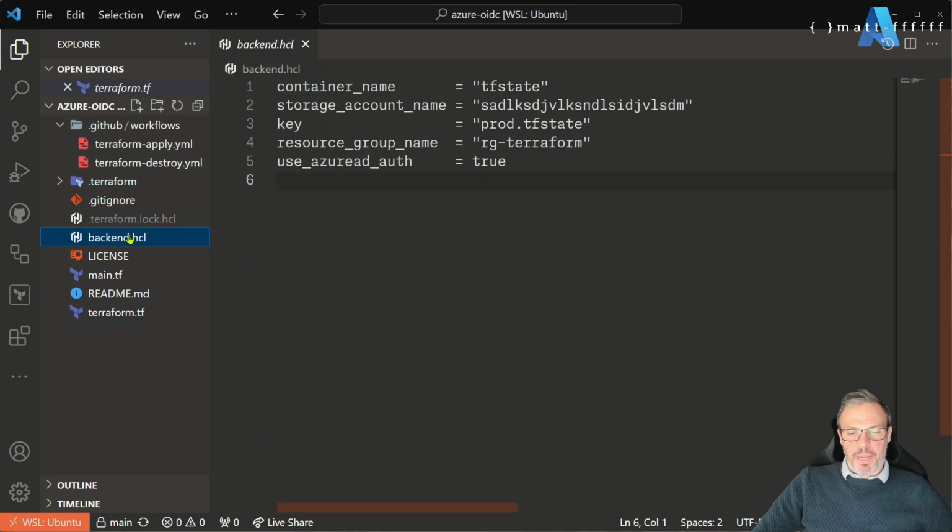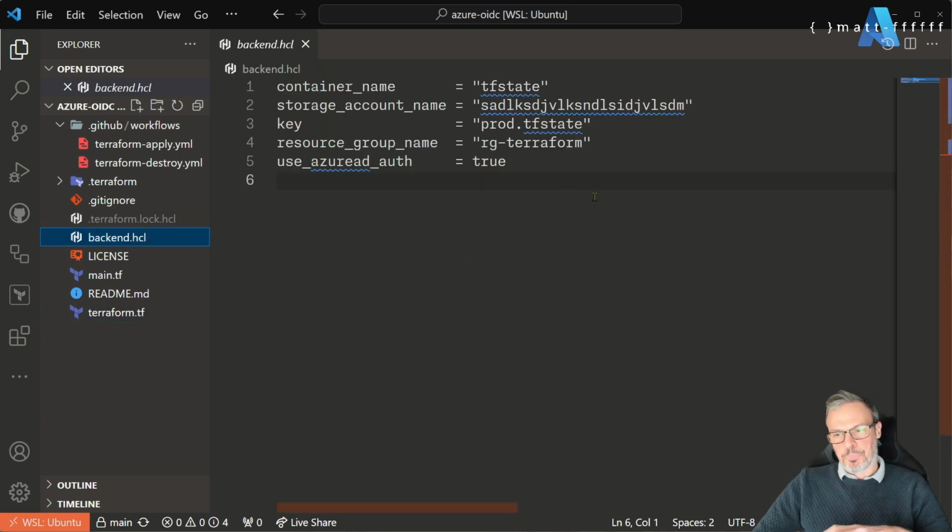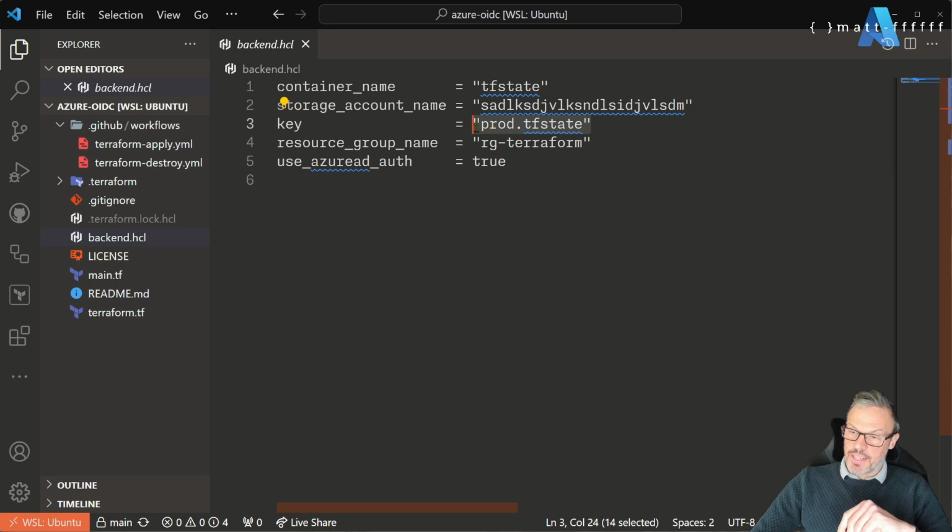Now, I've got a backend.hcl file, and I'm going to use this when I run terraform init. You can see that it's got the name of the container, it's got the storage account name, it's got the storage account key, that's the file name that it effectively uses, the resource group that the storage account's in, and this is really important, use Azure AD auth. If you don't do that, it tries to get the storage account keys and authenticate using that, which is bad. And all of this configuration is common.